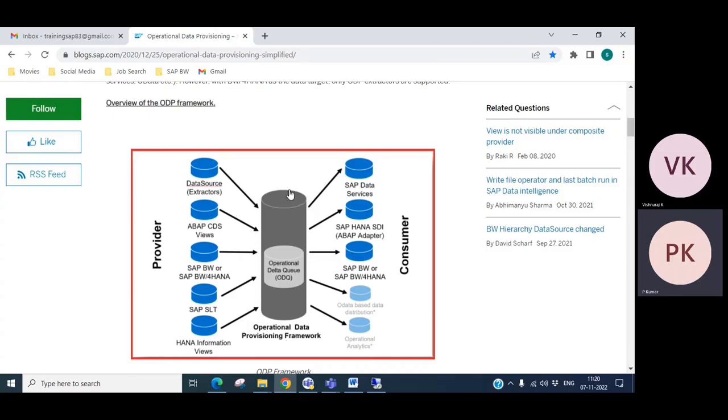In the LO, we have seen RSA7, that is delta queue, right? Similarly, here it is the same thing, as I told you. LO is going to be replaced with ODP. So ODP is similar to LO. In LO we have the delta queue RSA7. Similarly, here in ODP we have ODQ, the operational delta queue, where all the data is stored before pulling into BW.